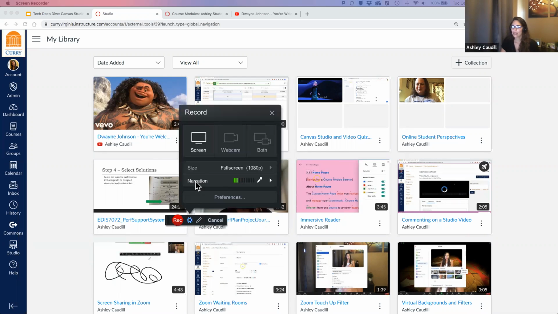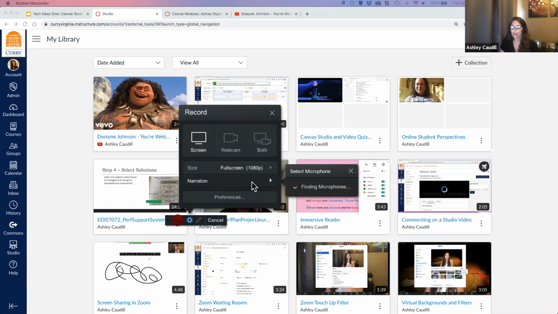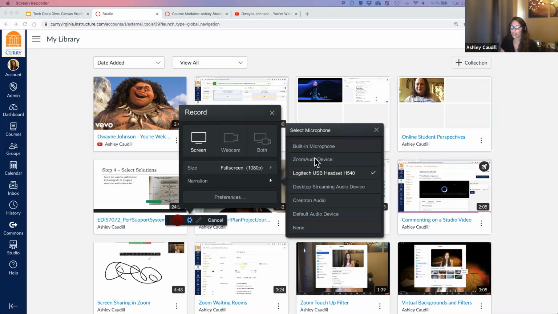You can also see that under size, I have narration. And you can see that these little green lines are going back and forth. That means that my audio is picking up correctly. If you don't see any of these green lines moving back and forth, that means you might have the wrong audio input selected. If you click on this little narration option, it's going to pop out all of your different microphone options. If you don't have an external mic, most likely you're going to want to use the built-in microphone for your computer. If you have an external mic, like a Yeti or a Snowball or even a headset, then you're going to want to choose that particular microphone device from this list.